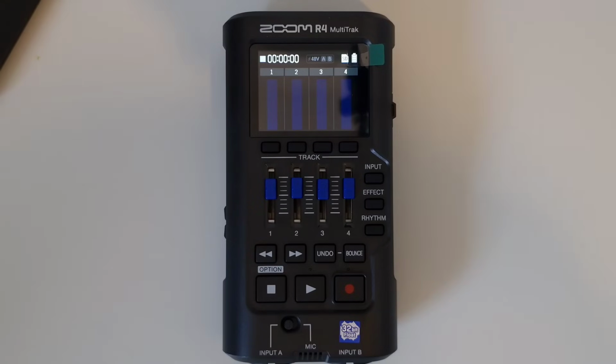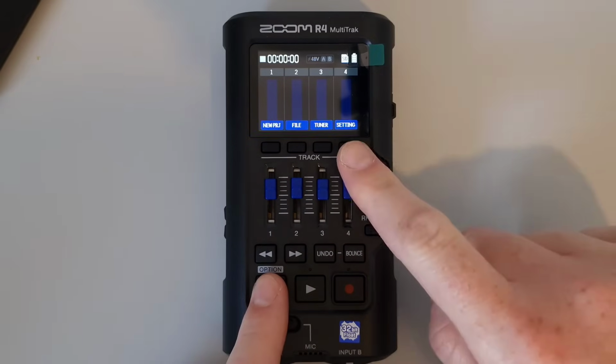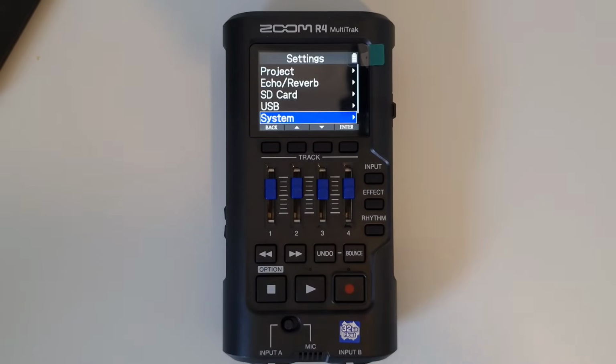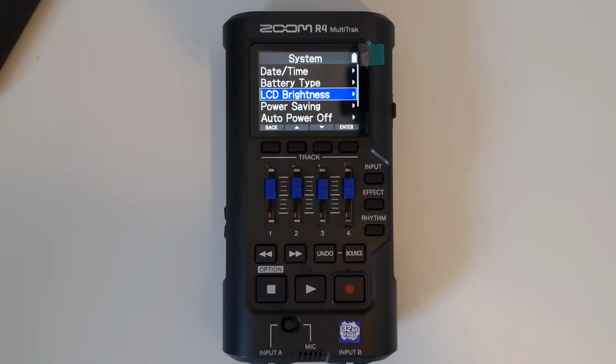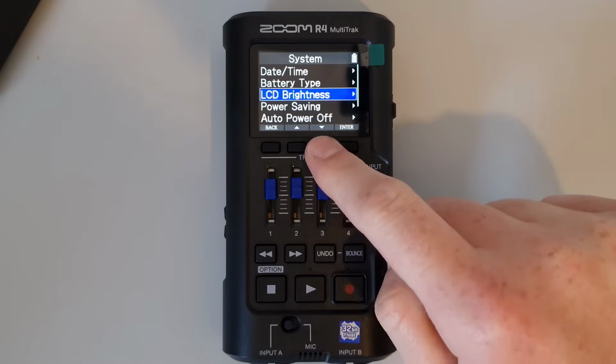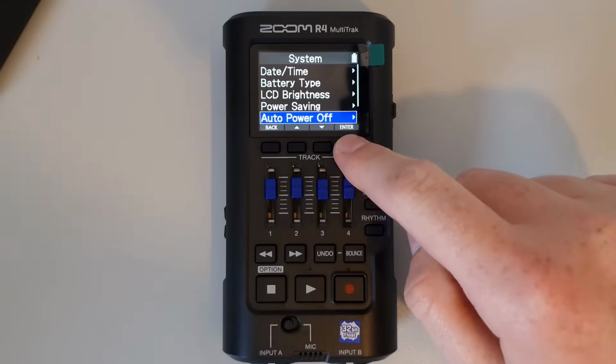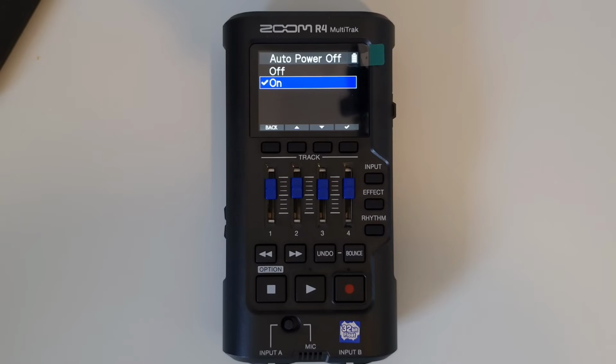How to set the eco mode. On the home screen, press and hold the stop button and then press the settings when it appears. Use the up and down buttons to select system and then press enter to confirm. From here, you need to select auto power off, so use the up and down buttons and press enter. Once you're here, you'll get the option to turn this either on or off.